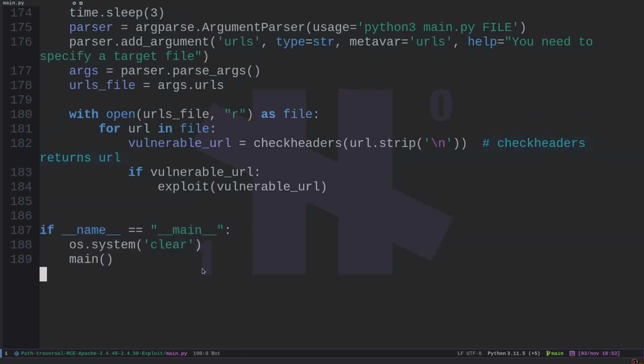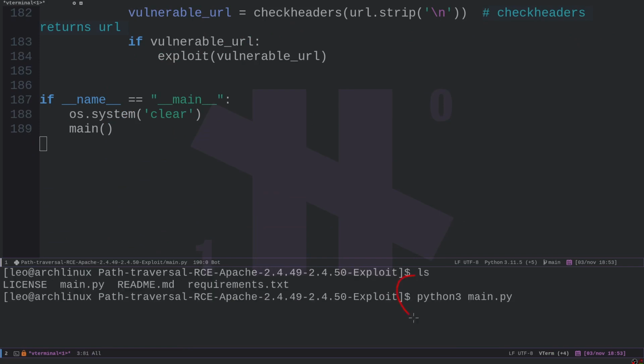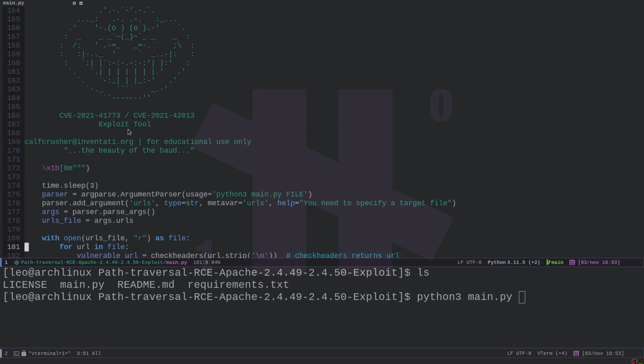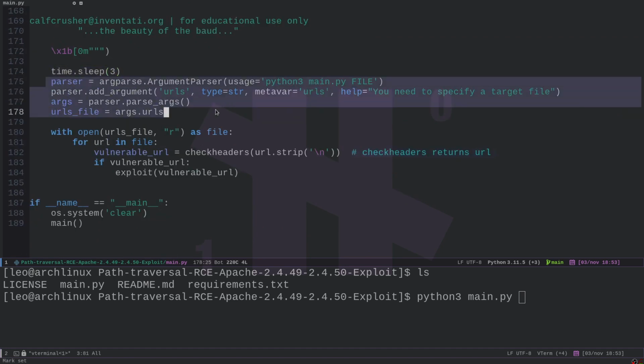And then you have this thing, which is actually called at the start. When you call the script with Python, when you do python main, essentially what gets executed is a clear to clear the text, and then the main function is executed. In the main function, we print this banner, we sleep for like 3 seconds, we get the arguments, and we open a file. It wants us to pass to the script a file, and this file will contain a bunch of URLs. For each URL in the file, we check if that URL is vulnerable, and if it is vulnerable, we exploit it.